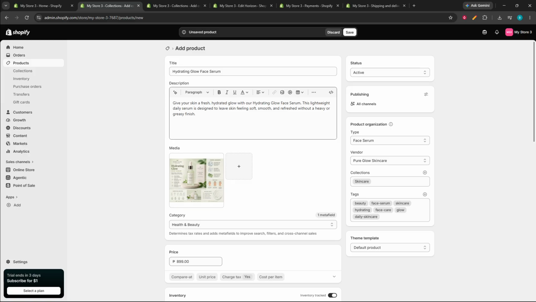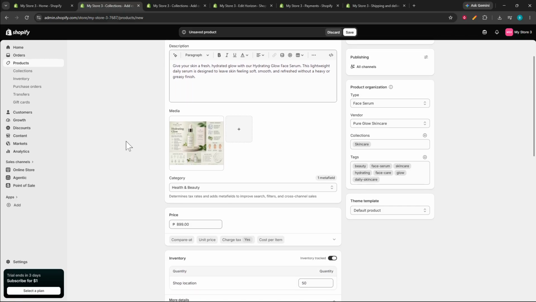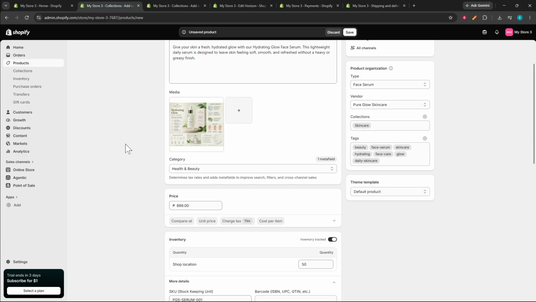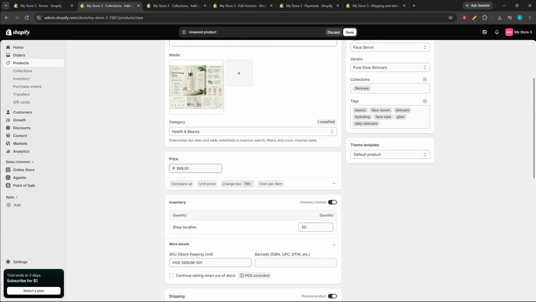Next, upload clear product images that show the skincare item itself and the packaging. Make sure the photos match the product being sold so the listing stays consistent. Then enter the product price and complete the inventory information.